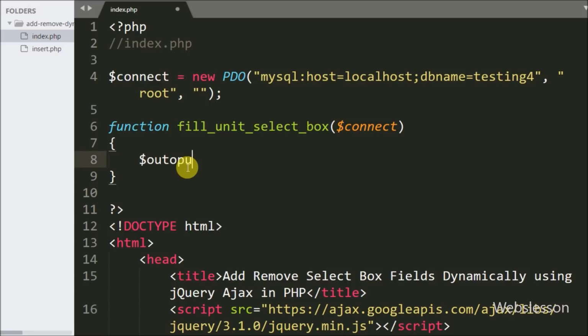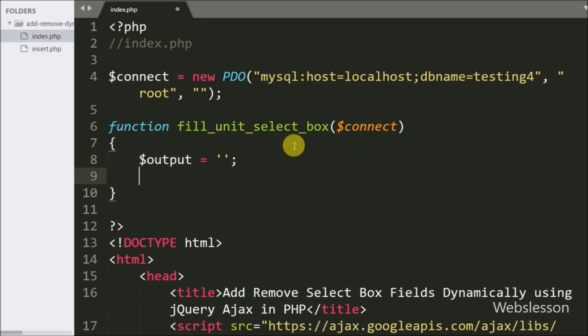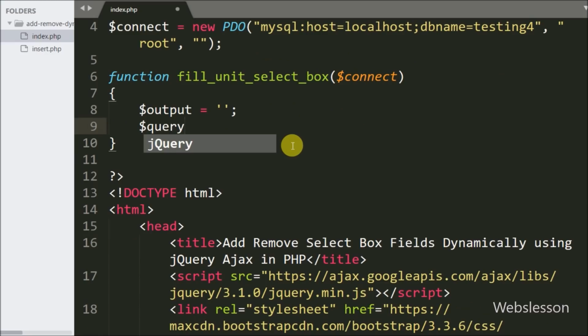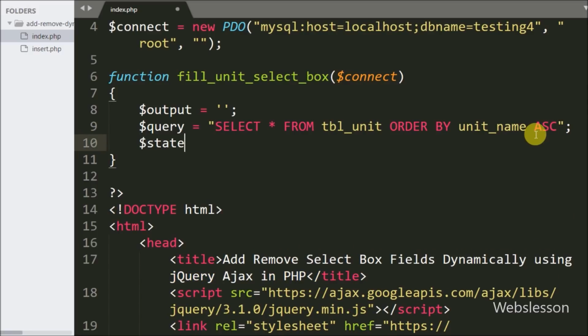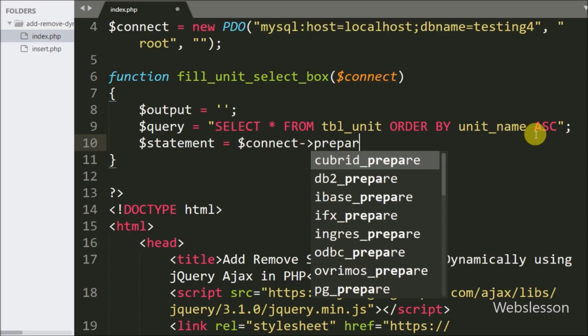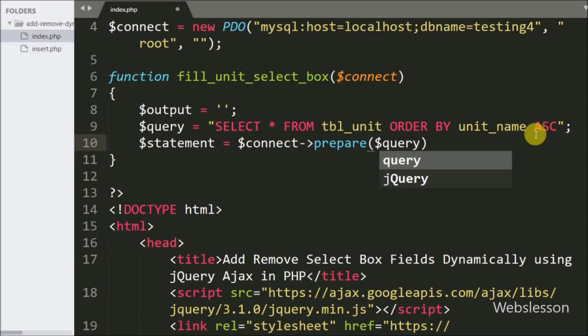Under this function we have defined $output variable equal to blank value. Under this variable we will store unit table data in HTML format. After this we write $query variable equal to select star from unit table order by unit name in ascending order. This is a simple select query to fetch unit table data. Below this we write $statement variable equal to $connect variable with prepare method, and under this we write the $query variable. This statement will prepare the query for execution.